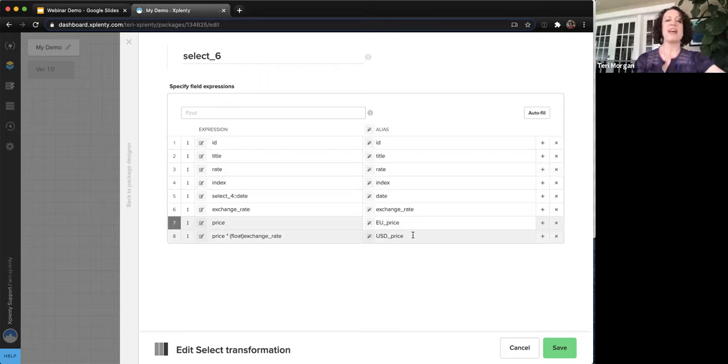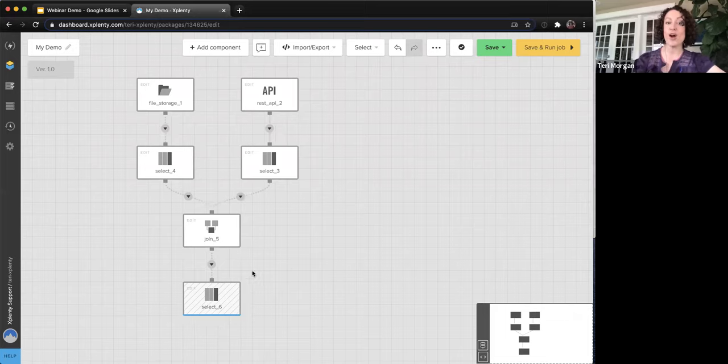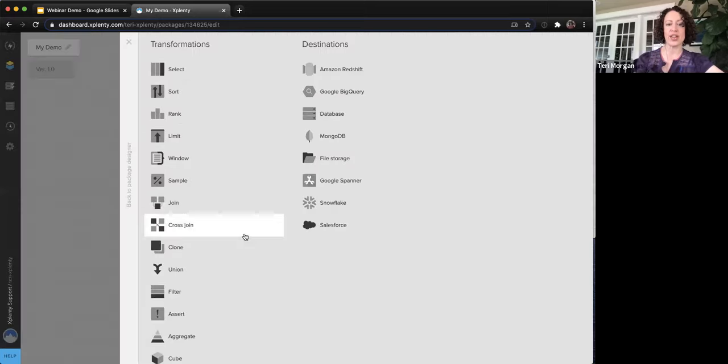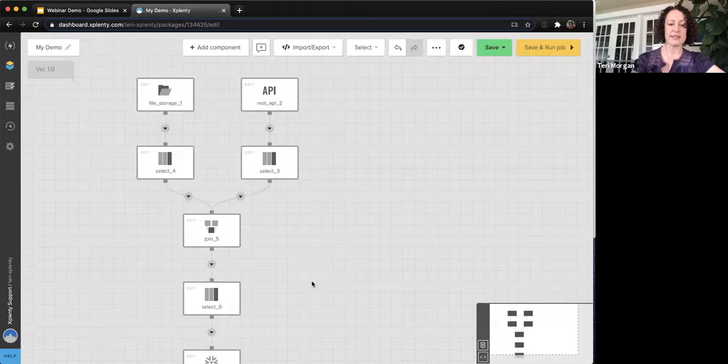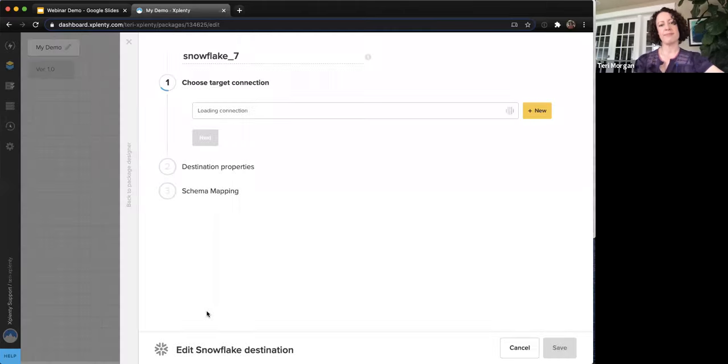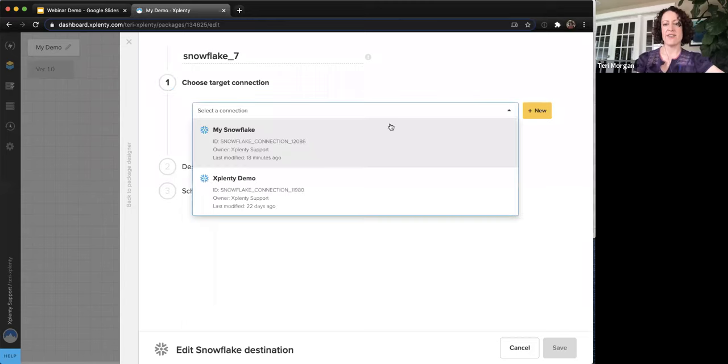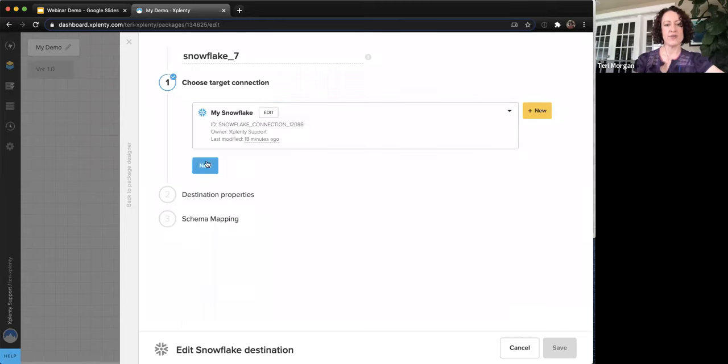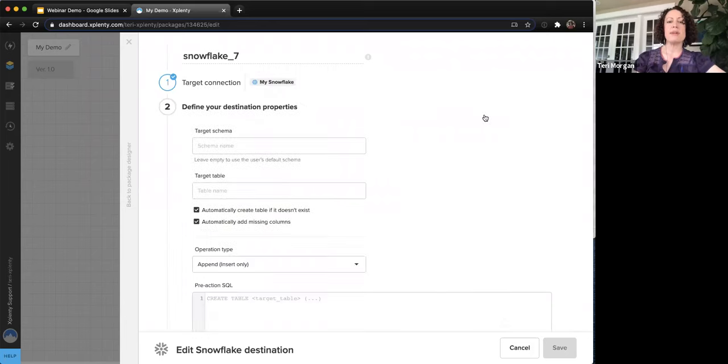So now we have all of the data that we need in this table all together, and looking just the way we want it. So I think we're ready to push it to Snowflake. As I mentioned earlier, the destinations are all grouped together over here. I'll choose Snowflake. Then I need to find that connection I made, my Snowflake. Then I'll come in here.